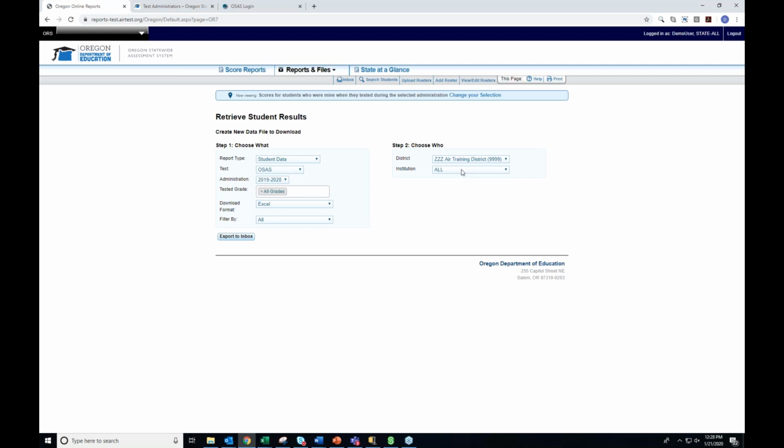As I mentioned on previous pages, if your user level is a school level user, these two drop-downs will be pre-populated for you with your district and school. And if you're a district level user, your drop-downs will be pre-populated with your district, along with all the selections for school available.